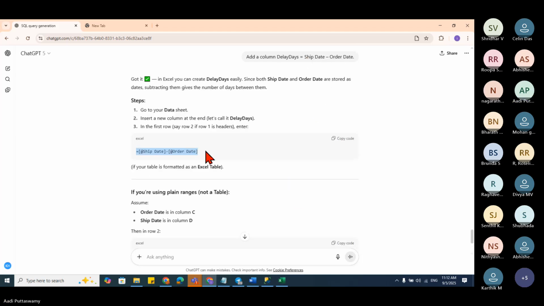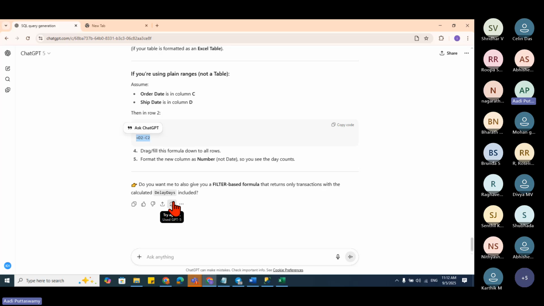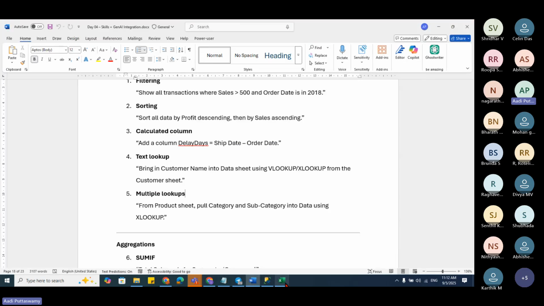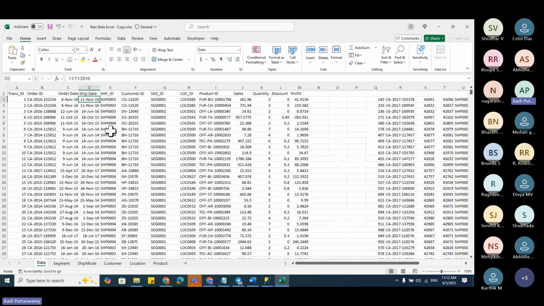See, it is giving me this one because it is thinking that we have converted into a table. There is something called a table. When you convert this into a table, then we'll get this. So I'll mention that I don't want the table, I just want only this formula. So you can use this formula just like this, and this will also actually work. So I'll go here in Excel, see, I can just say this minus this. That's all. Let's go here and I'll say equals ship date minus order date. See.